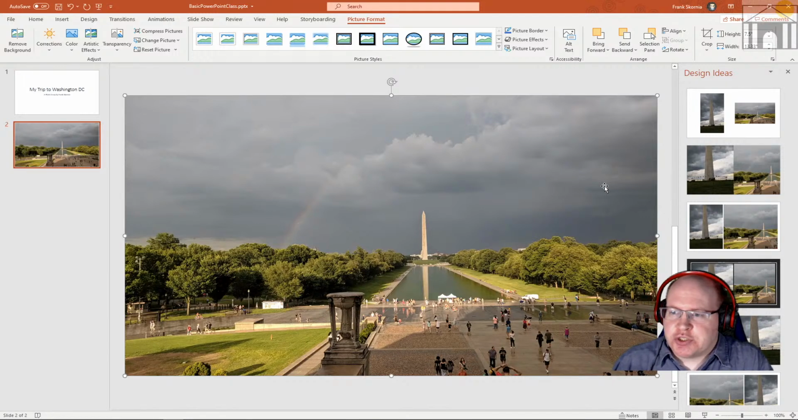This is a great shot. You can see the storm that we went through, all the rain, but I got this great shot of a rainbow going over the Washington Monument. I was kind of pleased with how these pictures came out.